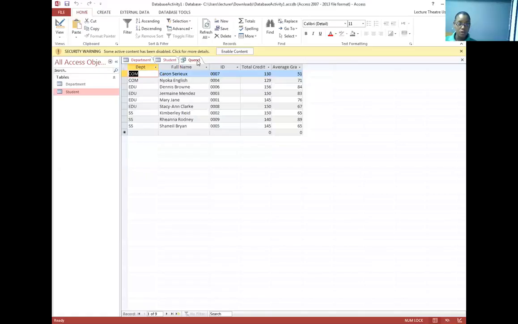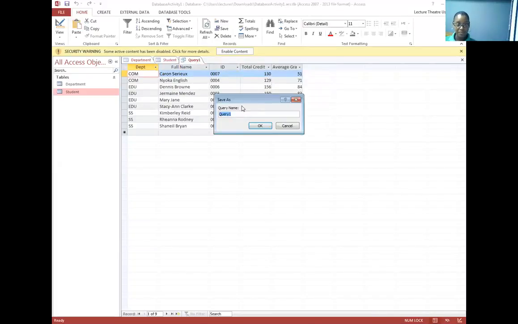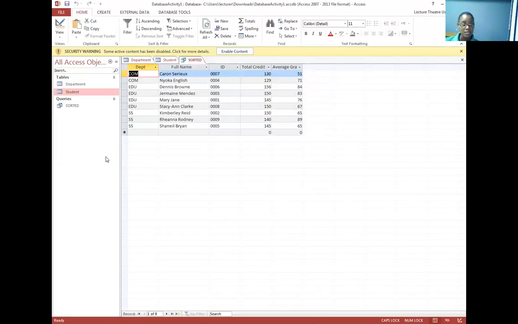I'm going to demonstrate how we rename the query because we were asked to name the query sorted. We could do it by saying save, and then we just type sorted, and that's it. Very straightforward. So if you notice now, I have two tables, department and student, and on the queries I have sorted. That's the one query that I have.